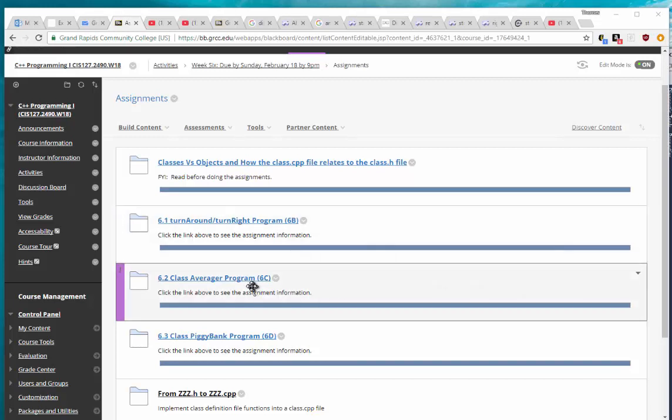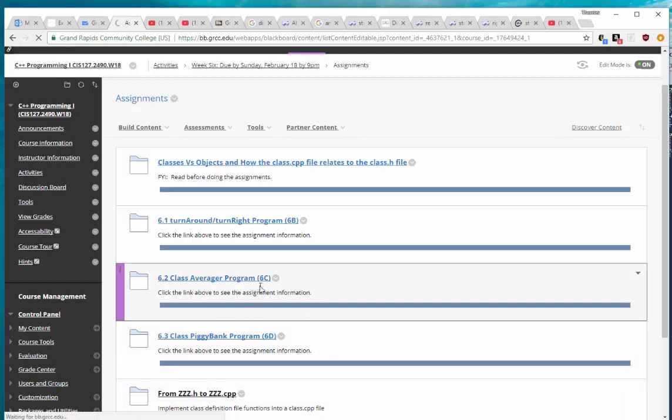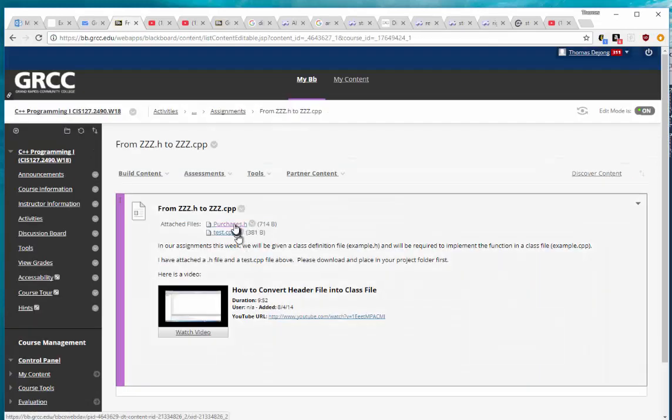This week we have two assignments, these two right here, that are going to give us a .h file and require us to implement the functions in those class definition files in a new class file. I've given you two different files here to download. Please take these and put these in your current project folder.